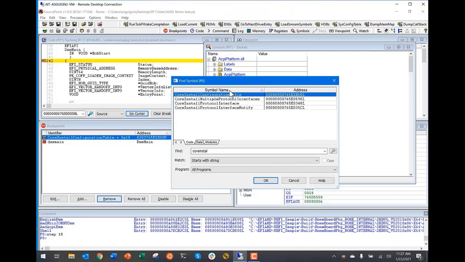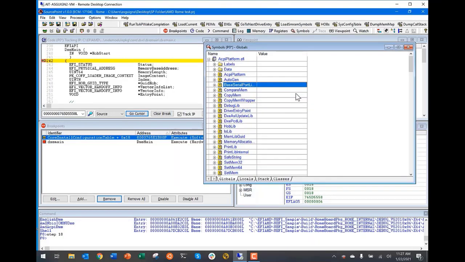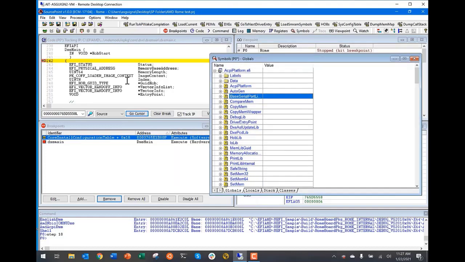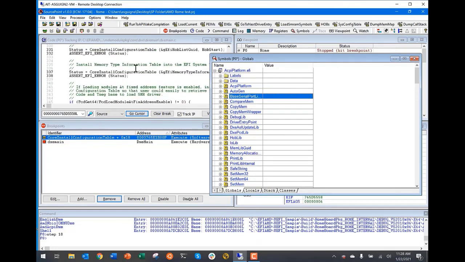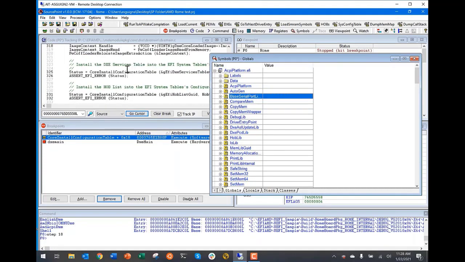So that's pretty much what I want to say about symbols. Let's get into some source level debug fun then. I've got the software breakpoint set, as I had mentioned, inside of my core install configuration table routine, and I'm going to make a jump from where we are. But looking at the code inside the Dixie main, let's find that routine first so we can see exactly what's going on. All right, I went too far.